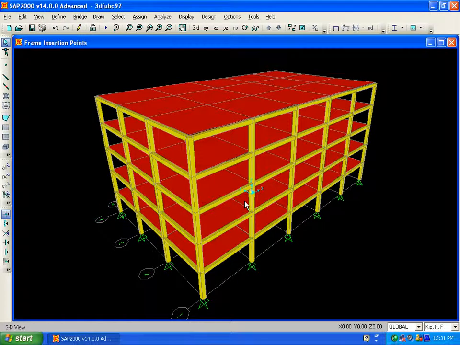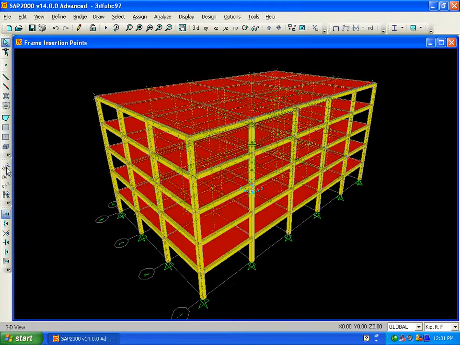Earthquake load in the X direction, earthquake load in the Y direction, and they are auto lateral load. The load is automatically calculated from the base shear and applied on each story level in the X and the Y direction. The next step is to select all the slab. All frames are also selected, but load will be applied only on the slab.